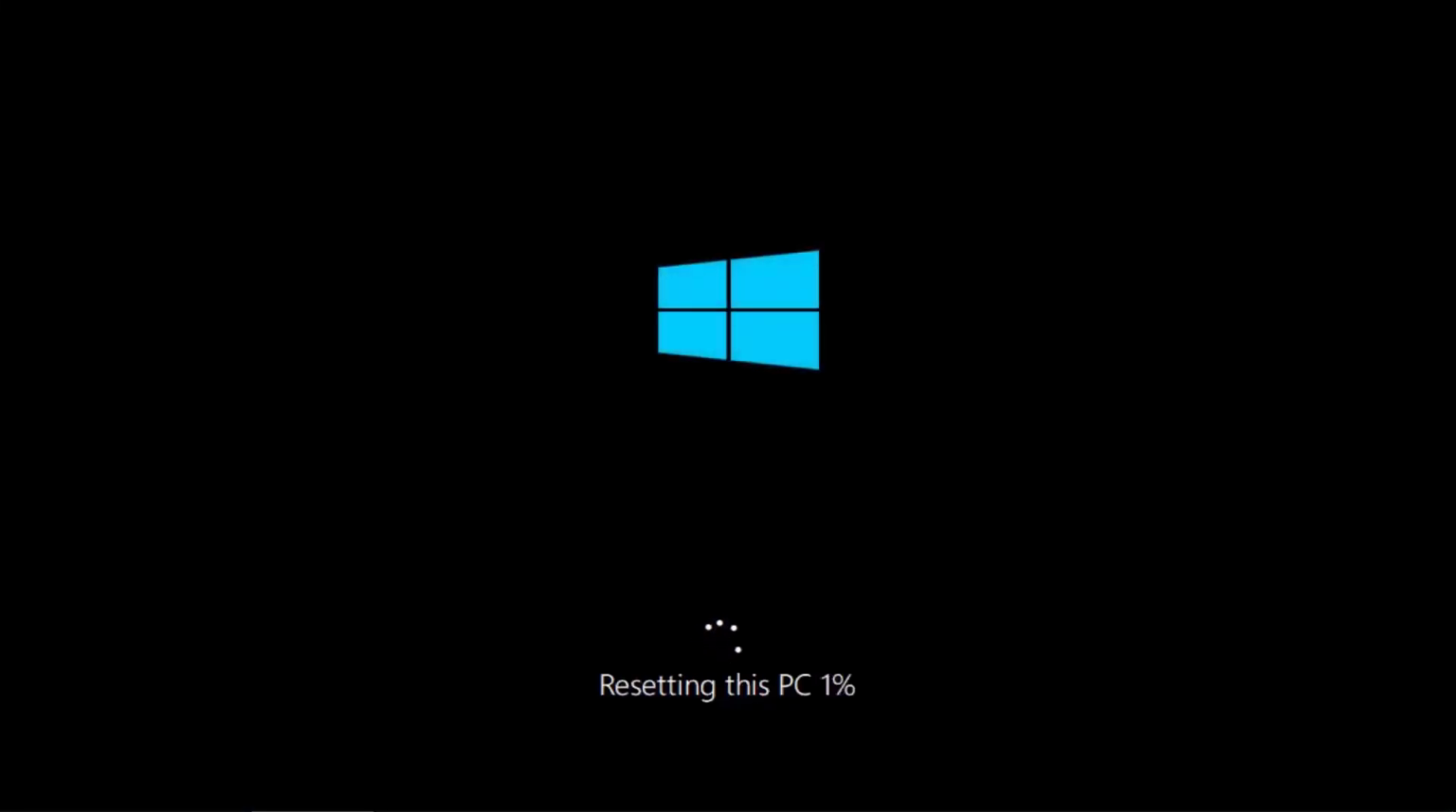and it will start resetting this PC. You'll see the numbers in here. Resetting this PC 1%, 2%, 30%. As I already have Google Chrome and a few other software on my PC, all the settings which I made on my PC are going to be erased. So I have to set up my PC again, and as I selected keep my files, all the files which I have on my PC like photos and videos are going to remain on my PC.